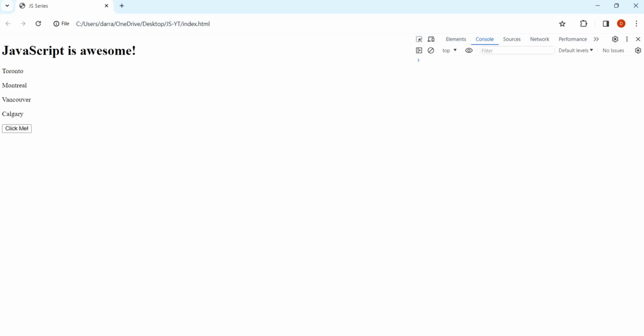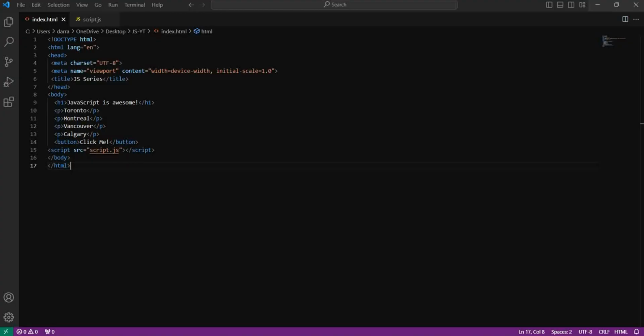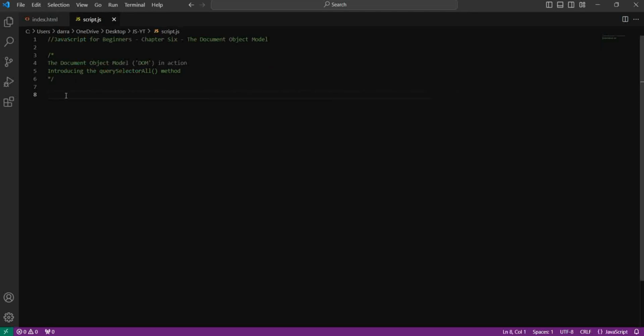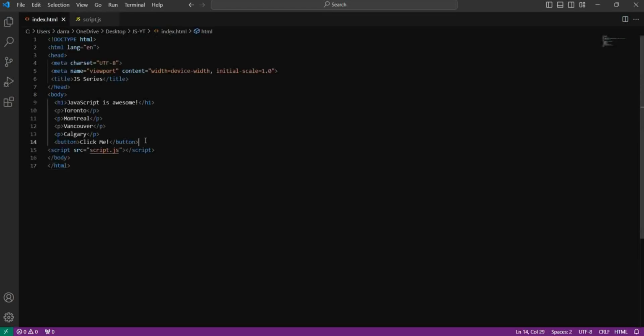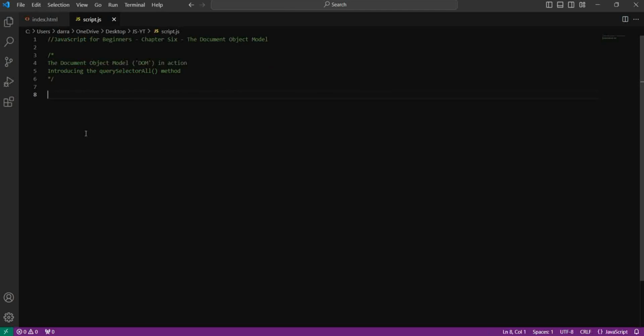Okay, in this tutorial what I want us to do is click this button and change the color of all of these Canadian cities and maybe make the font size a bit bigger. So how we're going to do that is I'm going to introduce you in this tutorial to querySelectorAll. Okay, so what we're going to do is what we've done previously. We'll use querySelector to grab the button. When the user clicks on it, we'll log something out to the console. And then I'll show you how we can use querySelectorAll.